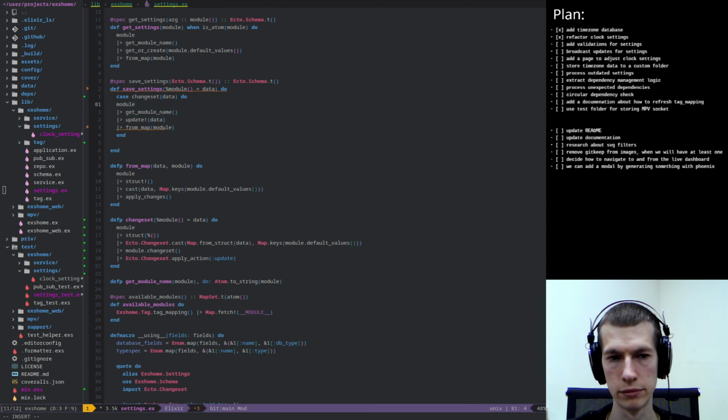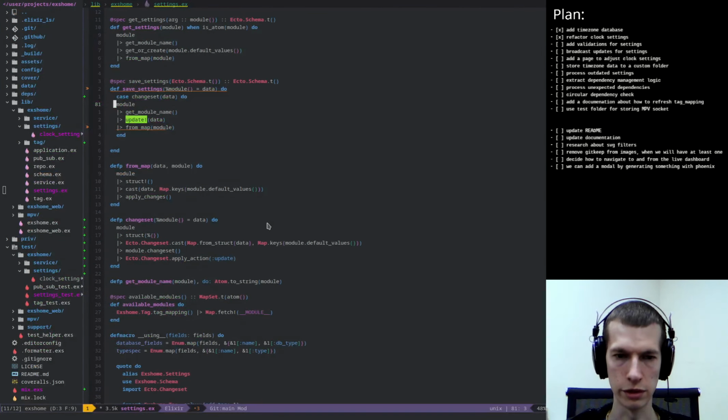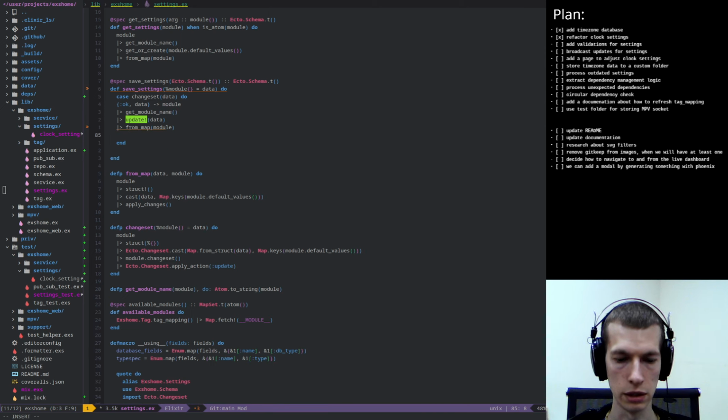And so if it is valid, so what should it return if it is valid? Apply action, okay, data. Okay, data. We will do something like this, and if it is invalid, it will return error, too much error, and change set. I don't like that we have too much change sets here. Change set, okay, will return error.